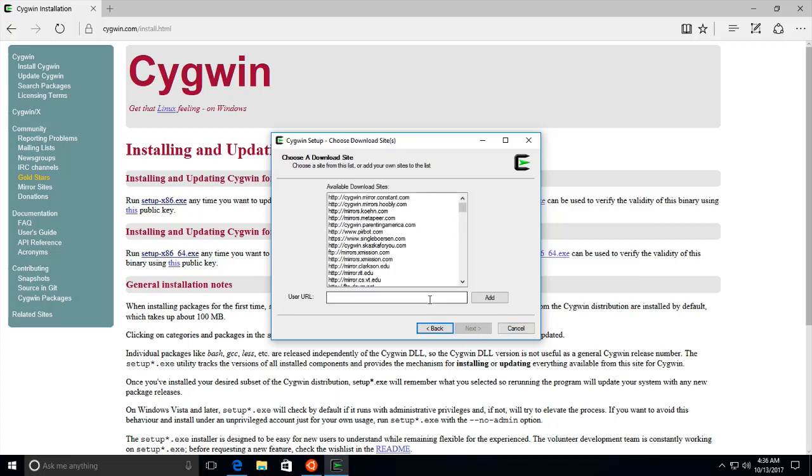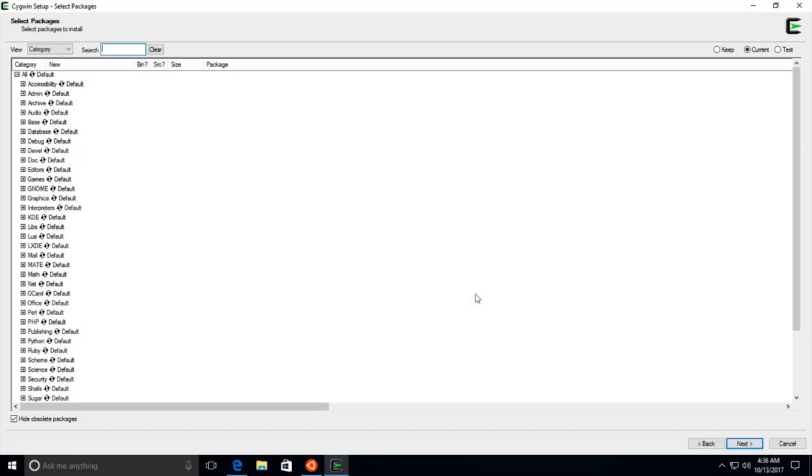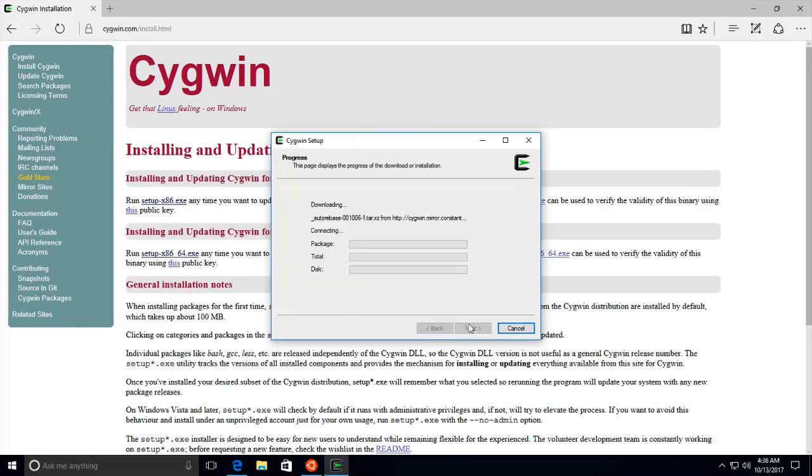Okay, it's just gonna download. Choose the first mirror, or whatever mirror you desire, click next. It's gonna take some time till it installs the components. And let's click next here for the time being. Gonna return to this later. Click next. It's gonna now load all the packages that Cygwin needs to be installed on the system.